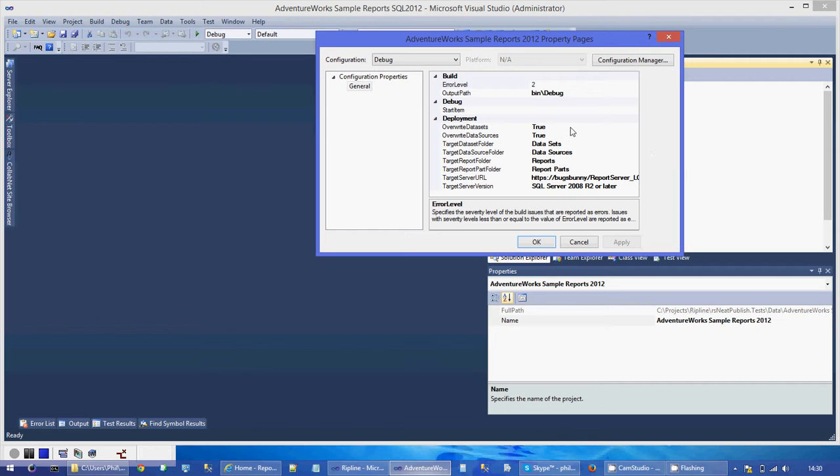We want to override data sources. We want to publish our objects to the appropriate folder names. For the sake of this example, let's publish to my data sources, my data sets, my reports, my report parts. And set the target report server URL.